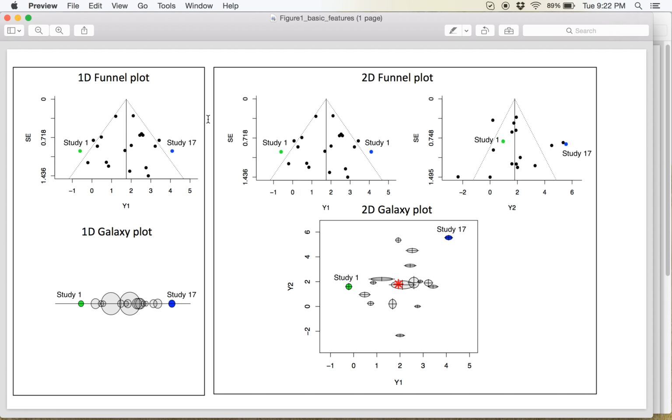The galaxy plot provides a new method for displaying the information found in the funnel plot by creating one-dimensional and two-dimensional plots. To aid in the visualization, we first reduce the dimension of univariate funnel plots as demonstrated in the left panel of this figure. The main idea is to project the two-dimensional univariate funnel plot, which shows the effect size and standard error on two axes, into a one-dimensional galaxy plot.